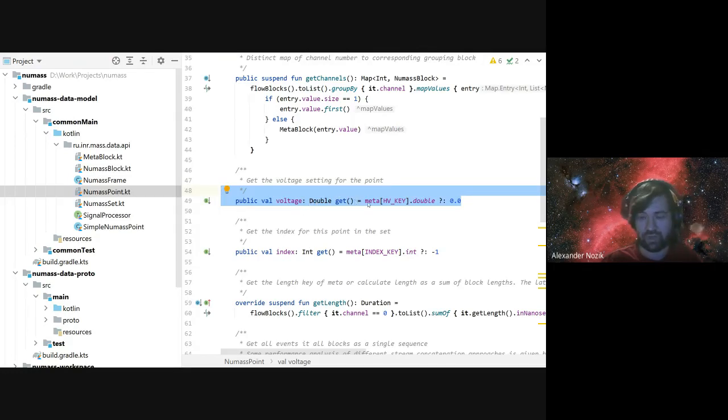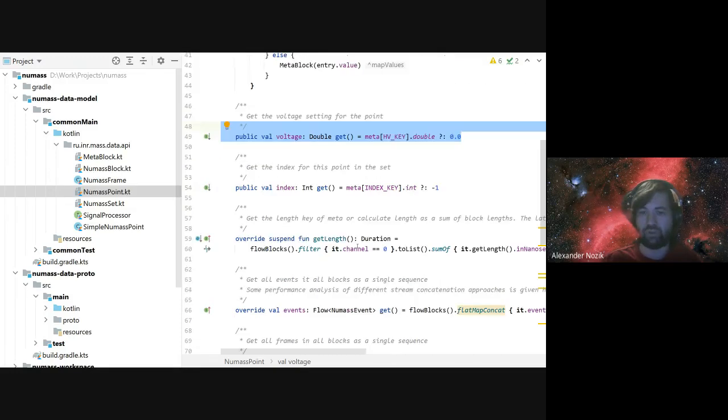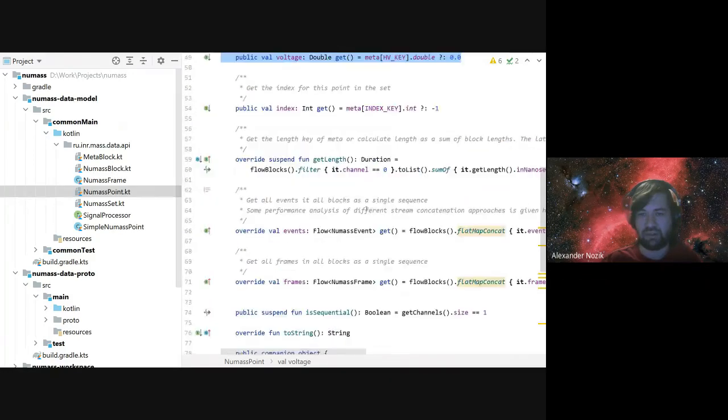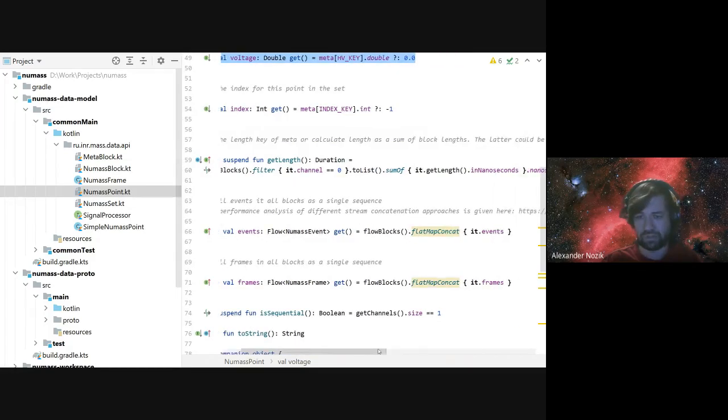values, because we want to know the high voltage for this point. We want to know the index during the set of this point, and some additional things. Like, for example, we want easy access to all events in the blocks.